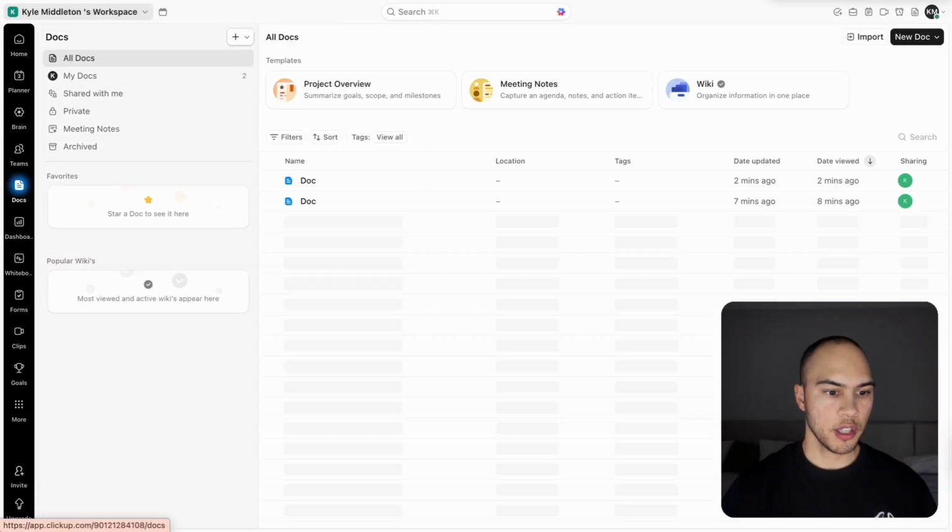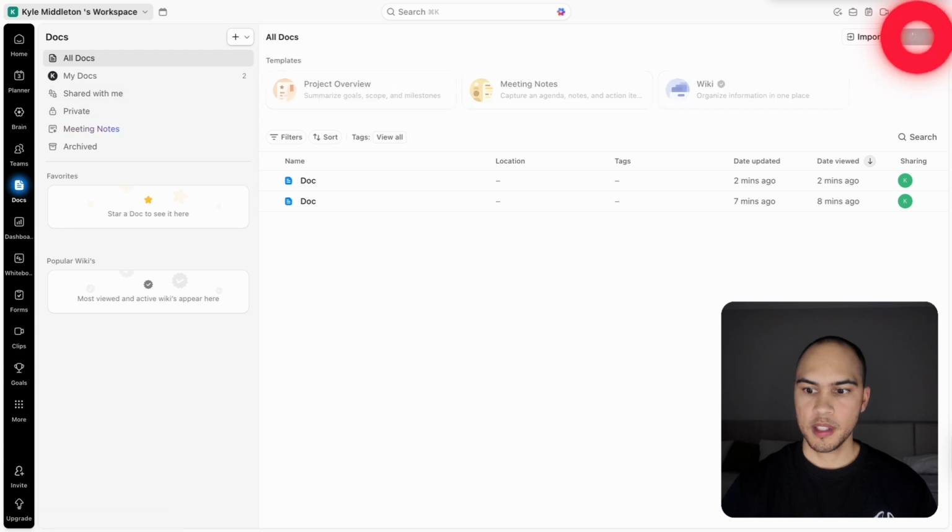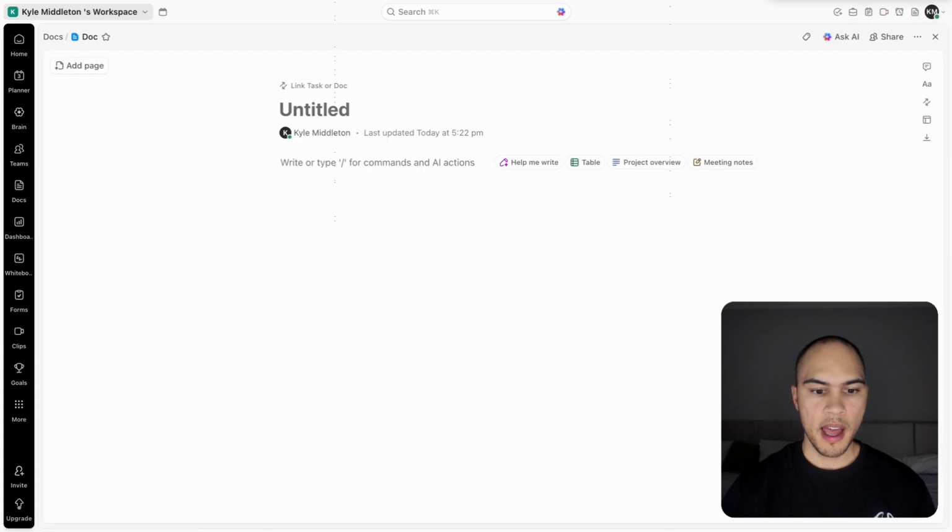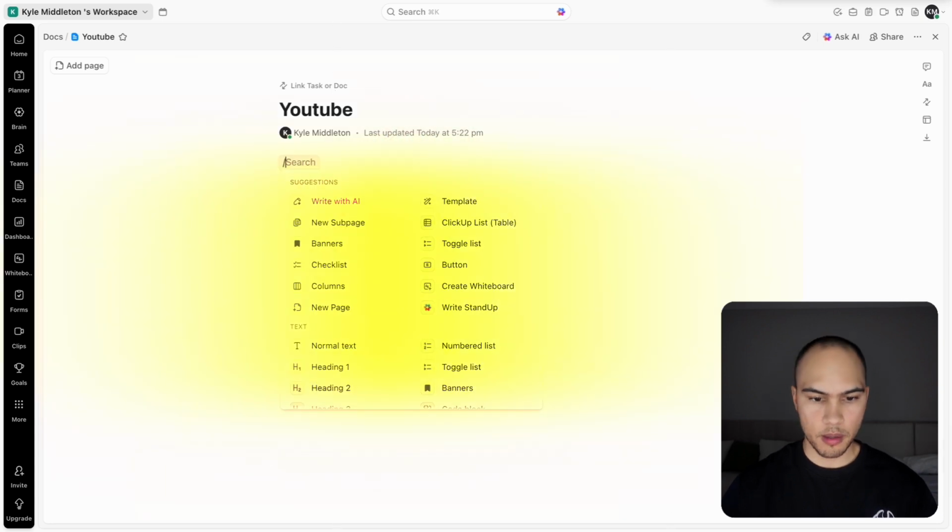Open the Docs section on the left. Select New Doc. Add titles, sections, and bullet points to structure your content. You can also use / command to insert tables, images, checklists, and more.